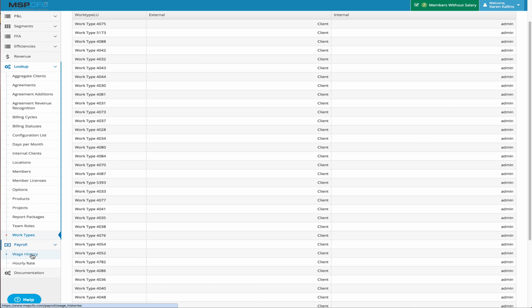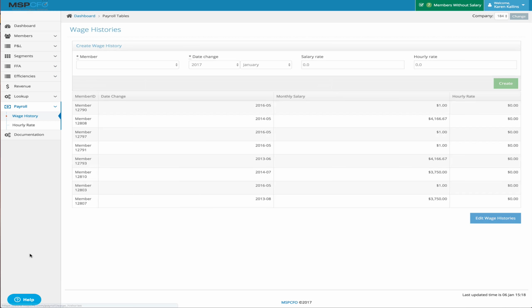And the final table that may be discussed during the onboarding process is the wage history table. When payroll cost information is available from ConnectWise, MSPCFO can use these numbers. If you don't provide cost information for members in ConnectWise, or if you would like to override the values, you can change or add them in MSPCFO here in the wage history table.